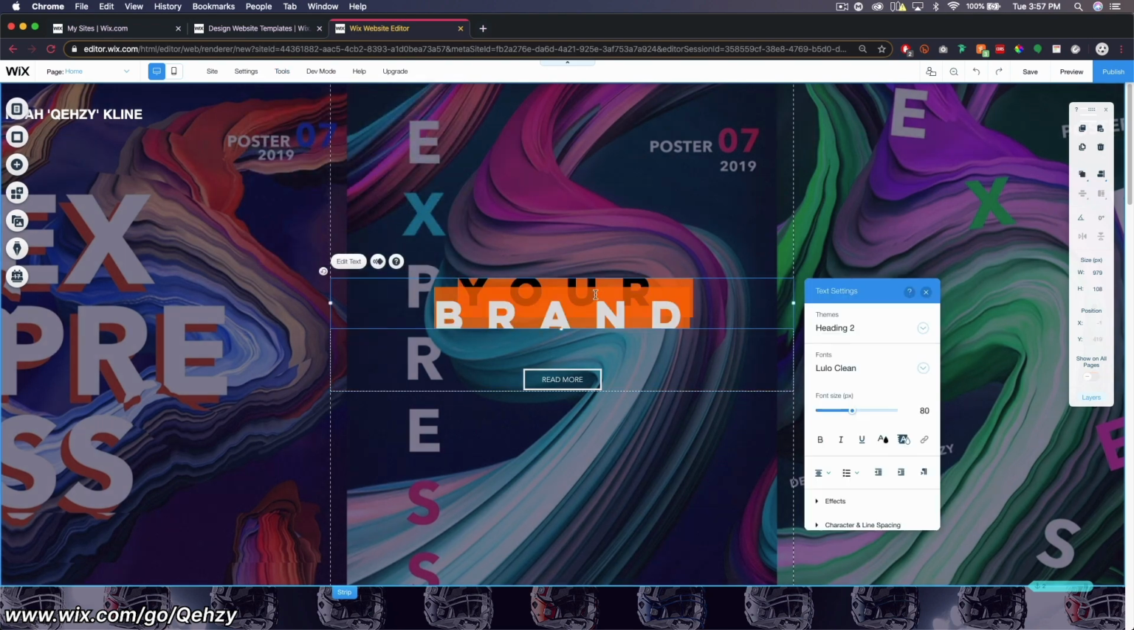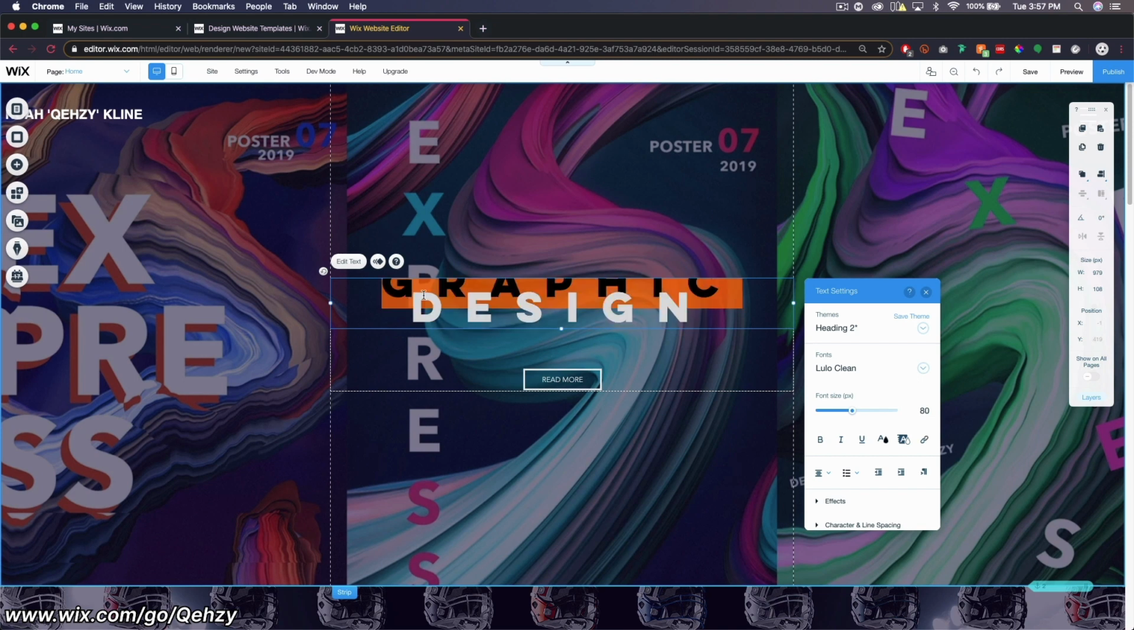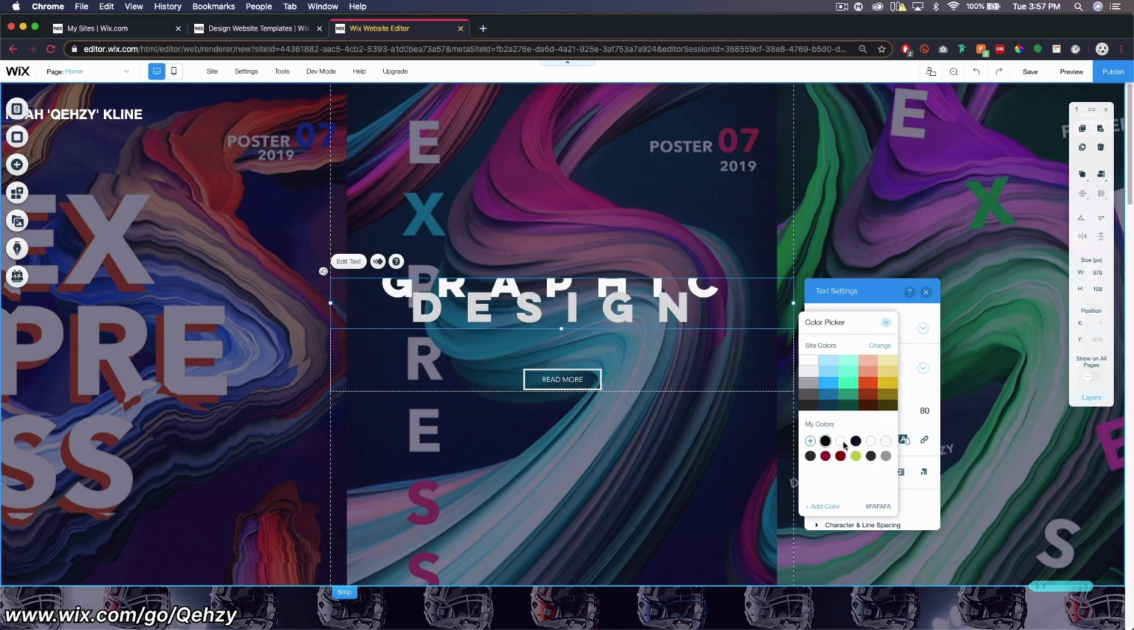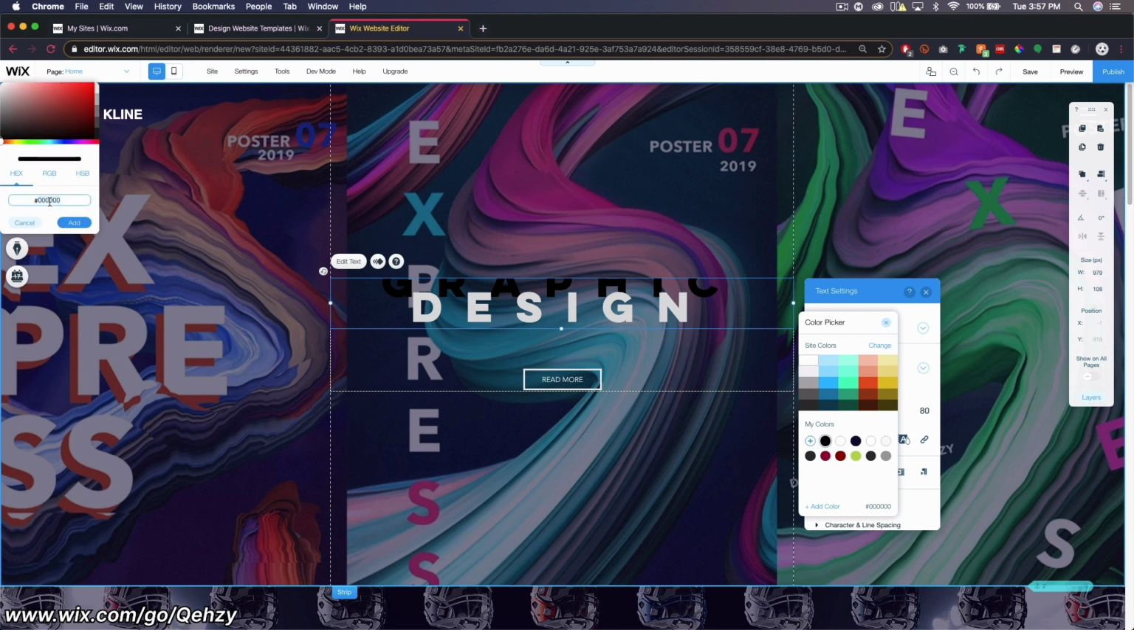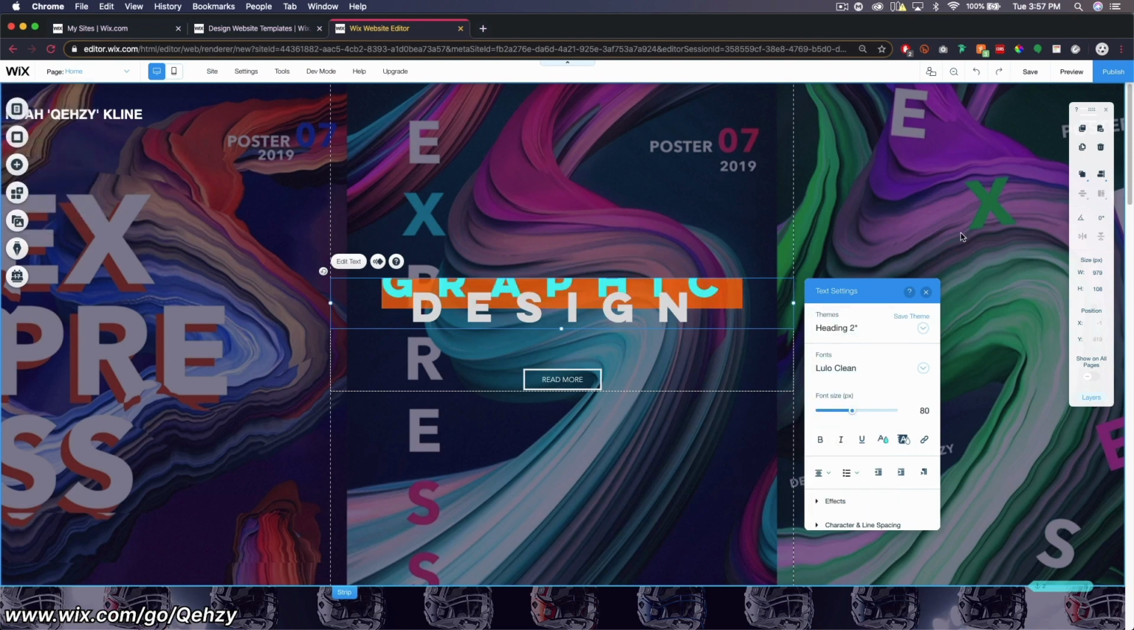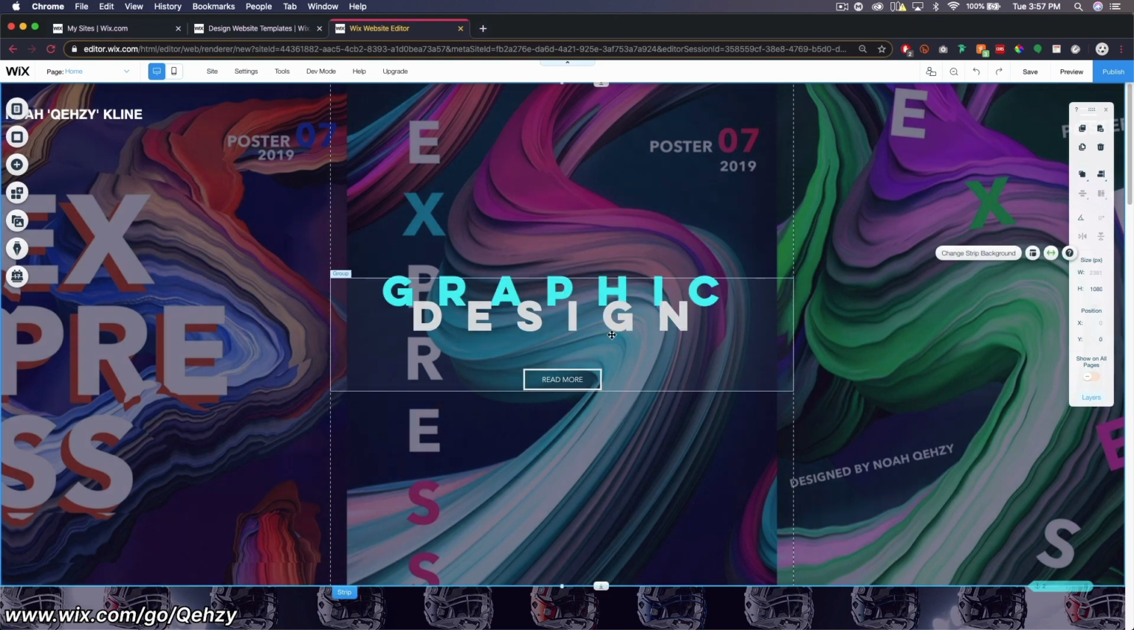And I'm gonna double click on the text, go to the top text, select it, and I'm going to type in graphic, and then on the bottom design, since this will be my graphic design section. I actually don't want the black text. I want to use one of my own colors, so I'm going to select that, go over to the color, click add, and I'm going to paste in this color, 32F6F2, which is this cyan type color. And if I click off, boom, you can see graphic design looks real nice there.